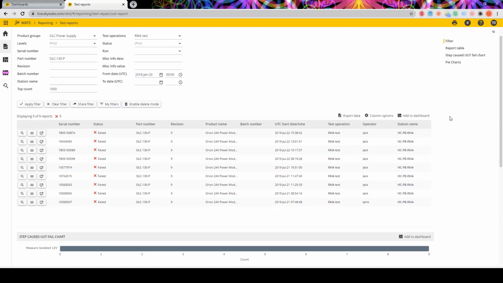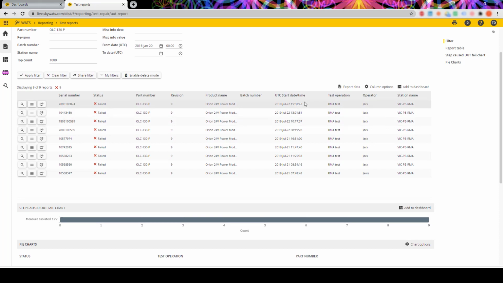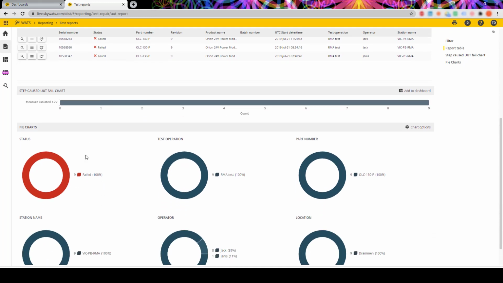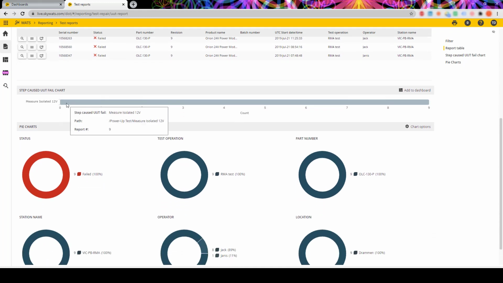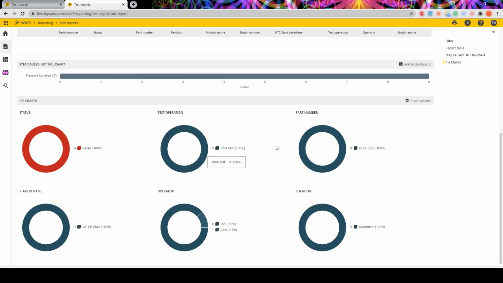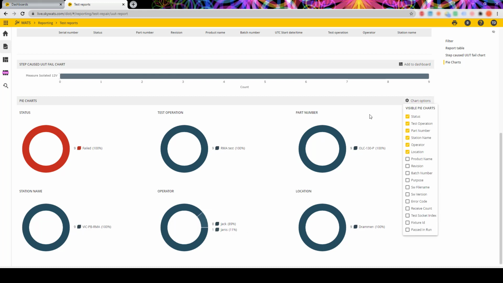I'll rerun the report here. I'll get some new test results for the specific unit OLC 130p now. And the fail reason in all of these examples is this measure isolated 12 volt step. Down here I have some additional visualized information like the test operation, the operators that have been running the repairs, etc. I can also customize these if I would like to.